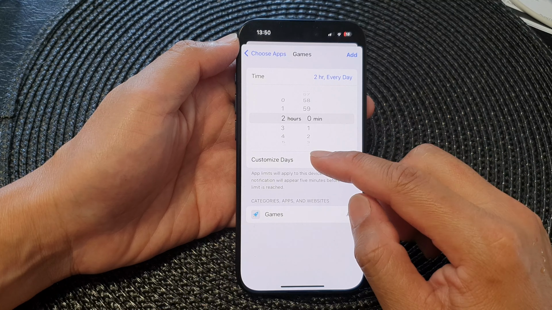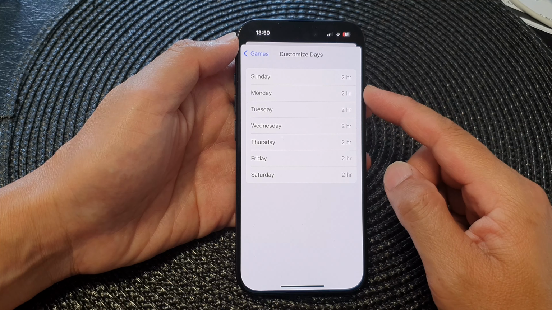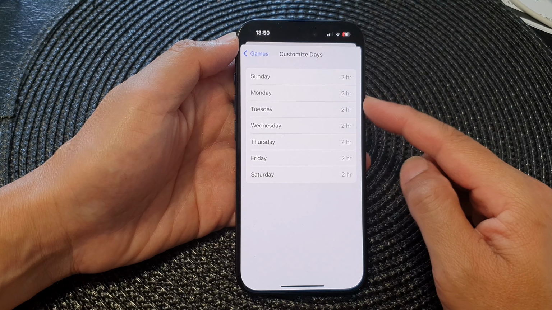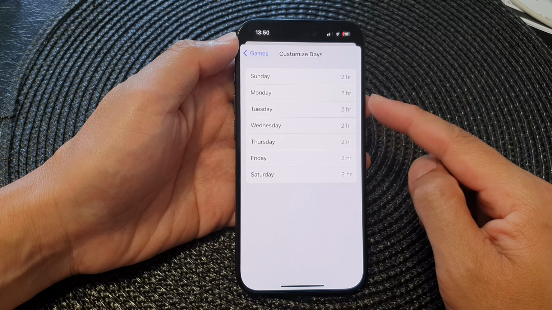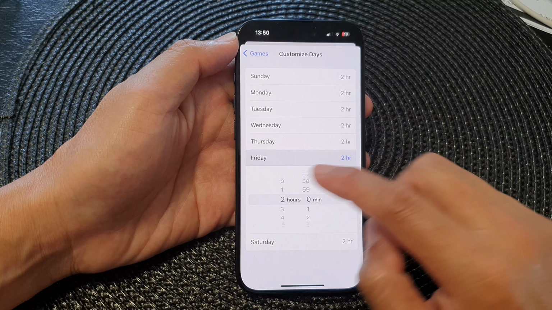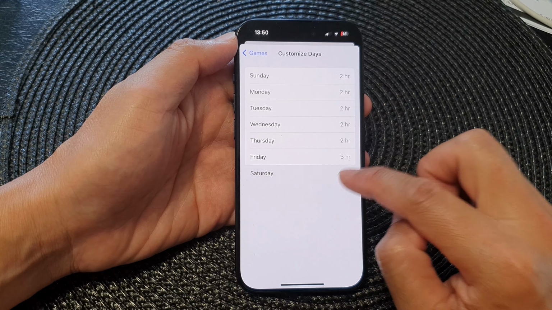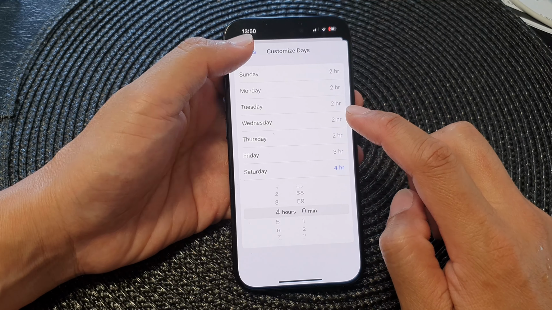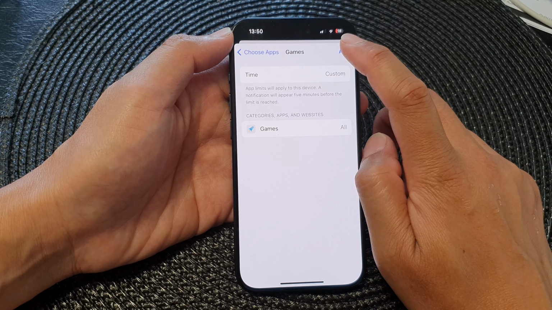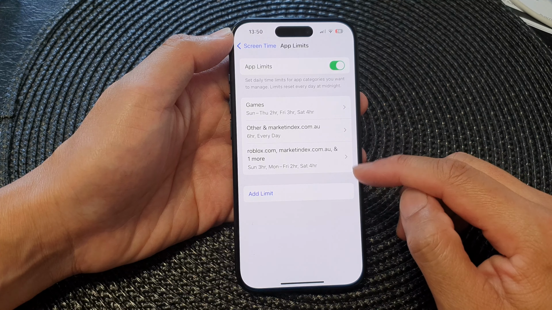Alternatively, you can customize days. So tap on Customize Days, and you can customize for each of the days selected. You can customize individual time. So in here, I can set Friday to 3 hours. And Saturday I can set to 4 hours, and then tap on the back key and then tap on Add. So we can set a custom time for each of the different days.